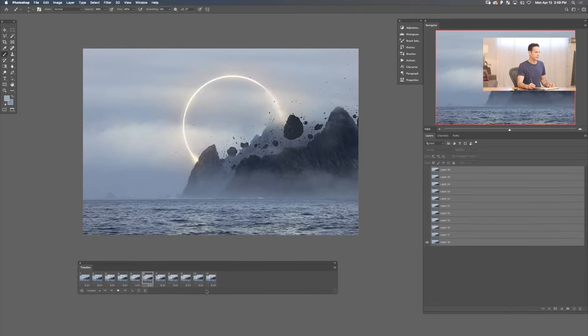And then check this out. I just hit play, and it builds it for me. Basically, each one of those layers now becomes a frame in my animation. I can have as many or as little as I want, and I'm gonna change my delay in between them. There we go, check that out.